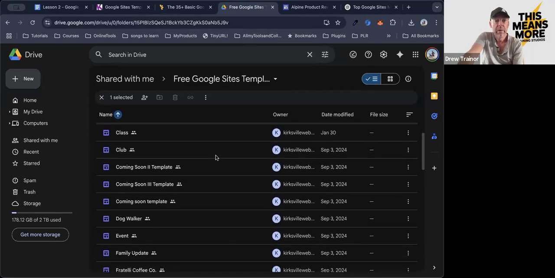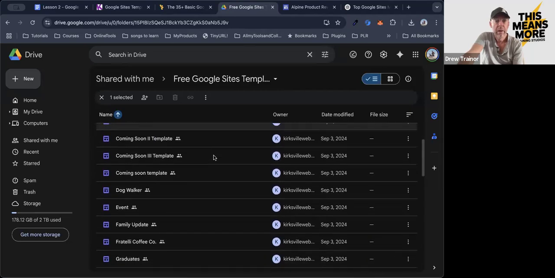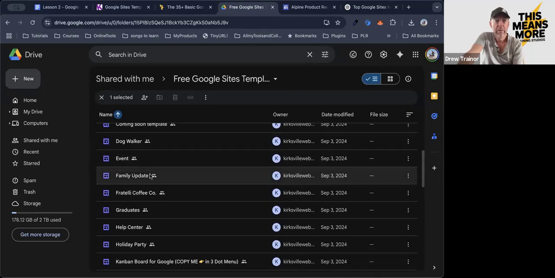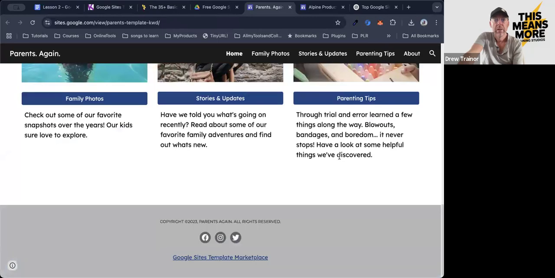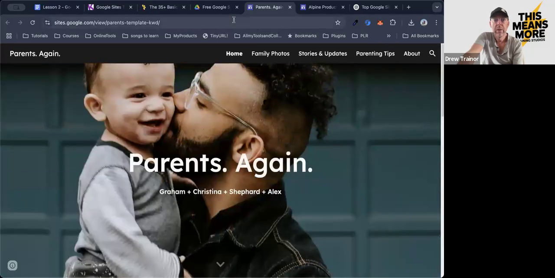So what you want to do is look for a template that you like. I believe this is the one that I used. Yeah, this is the one that I used. So you're going to come back here and find the template you like.